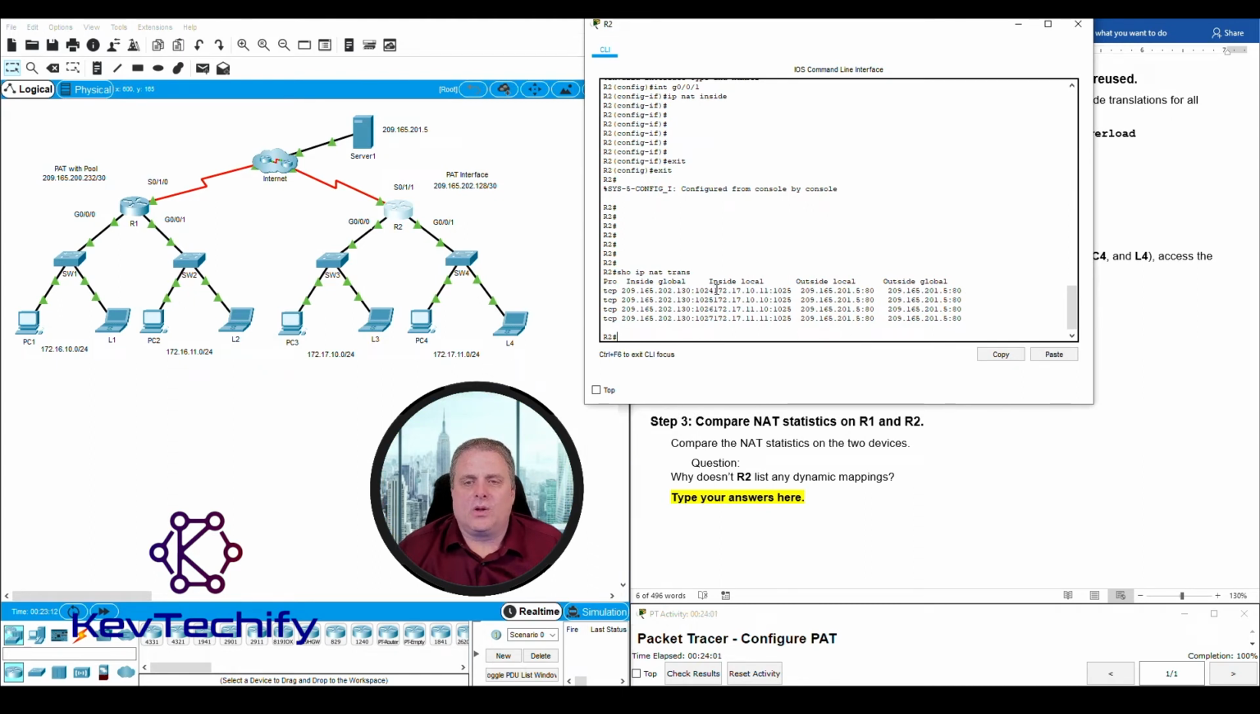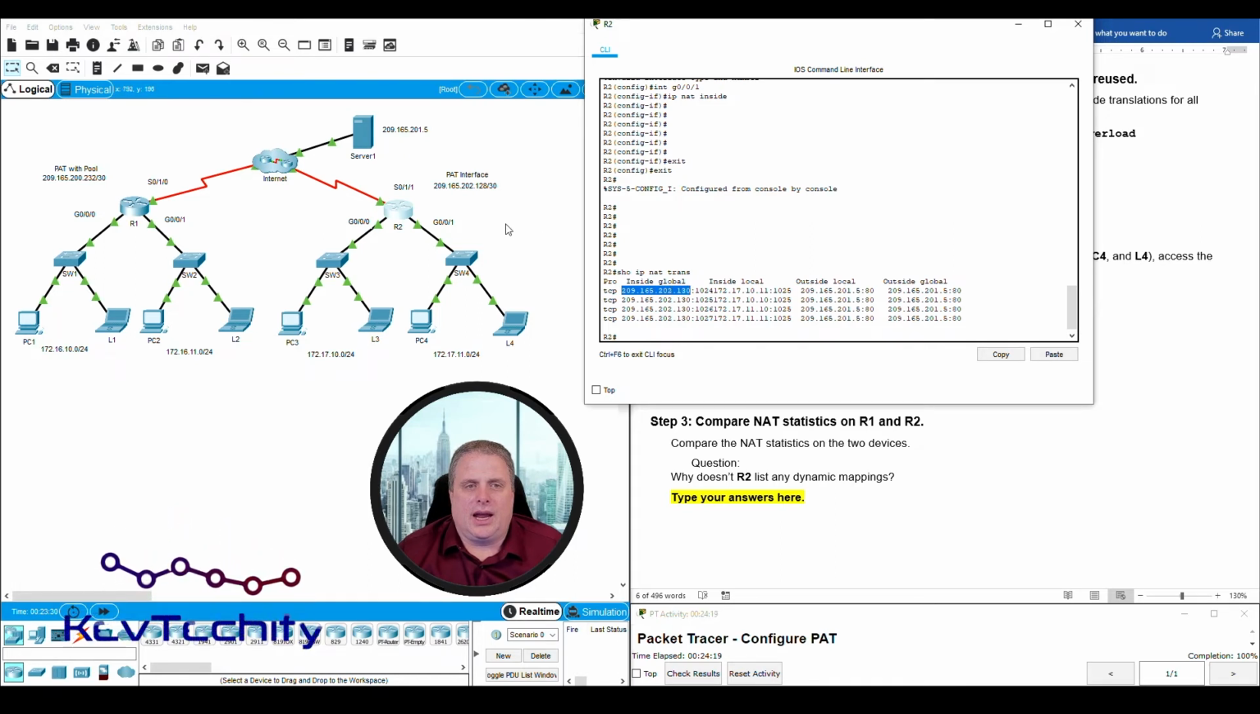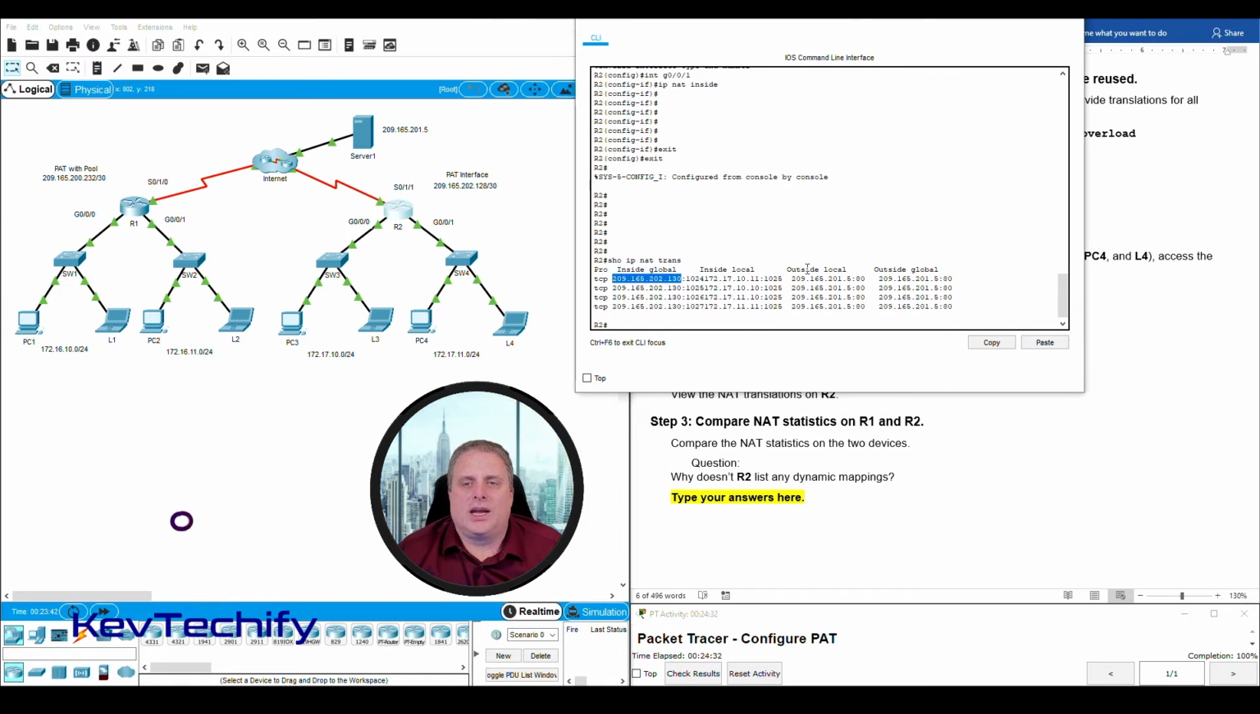Once again, the inside local addresses here are the IP addresses of PC3, PC4, laptop 3, laptop 4. Our inside global address is the IP address of our outside interface, 209.165.202.130. And our outside local and outside global, those are the IP addresses of our web server.